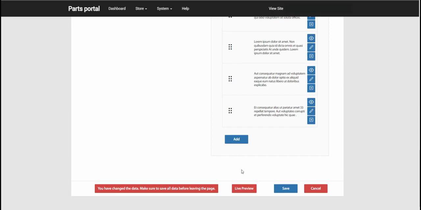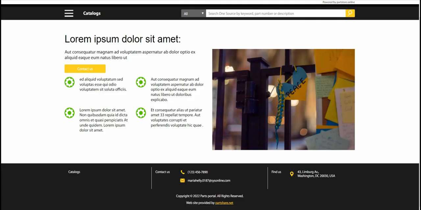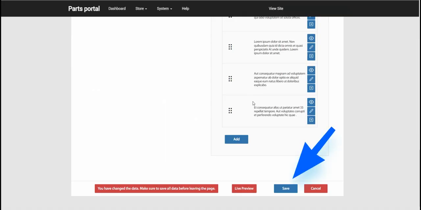Preview the page before saving by clicking on Live Preview. Here is a sample preview of the page with the bullet item widget. Always remember to click the Save button.